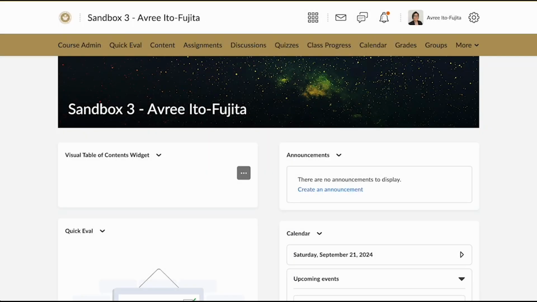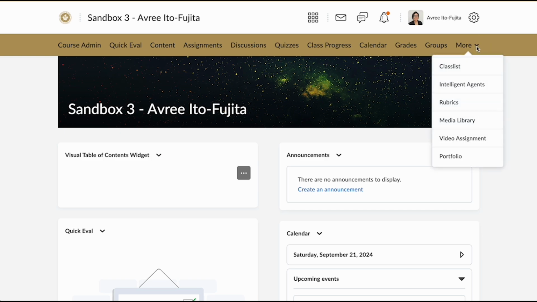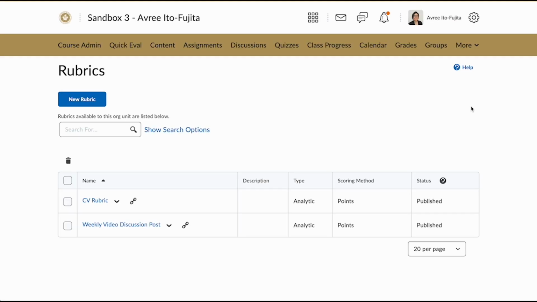To access the Rubrics tool, I'm going to select the More option from the lower level navigation bar on my course homepage. Then I will select Rubrics from the drop-down menu. From the Rubrics page, select New Rubric.